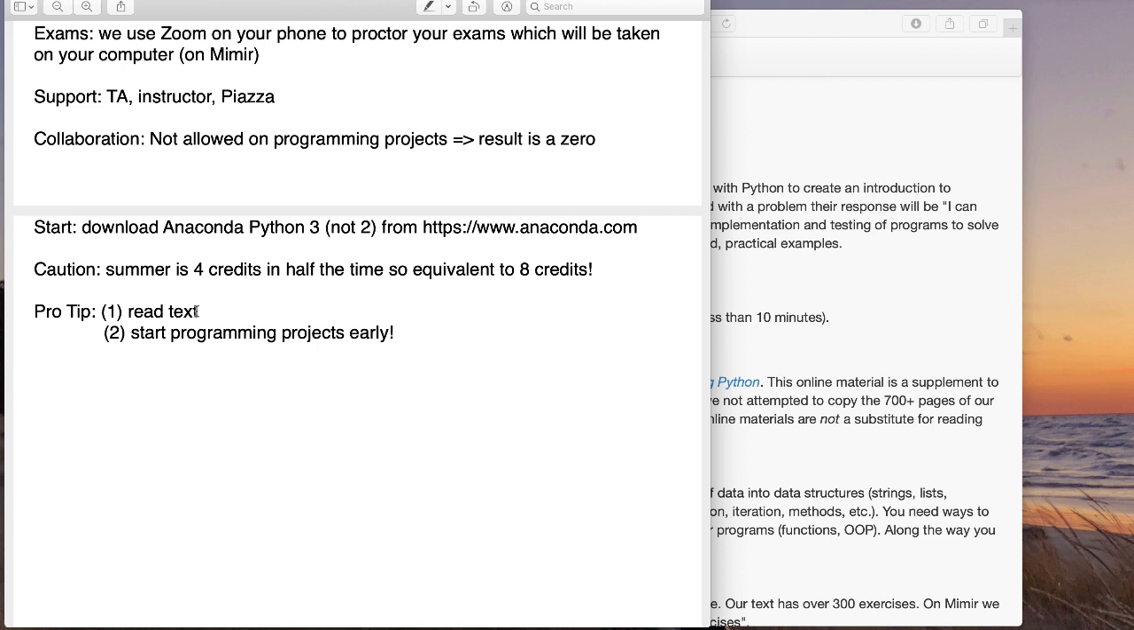I get $4 out of every text that's sold, even though it has a list price of, I don't even remember what it is. And the other thing is get going on programming projects early, because they're about problem solving, and that takes a while. All right, hopefully that gives you an idea of how to get started. Good luck.